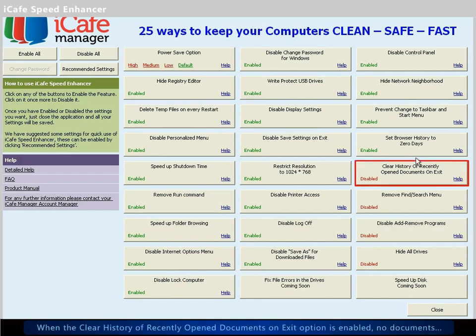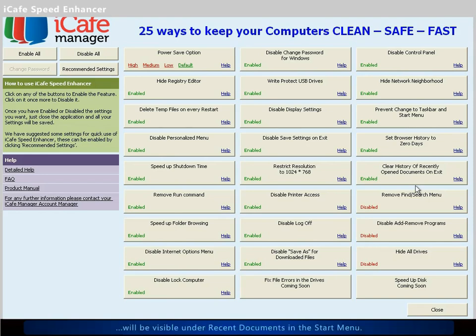When the Clear History of Recently Opened Documents on Exit option is enabled, no documents will be visible under Recent Documents in the Start menu. This will prevent other users from opening files used by previous user. This will help maintain privacy and confidentiality of the users.